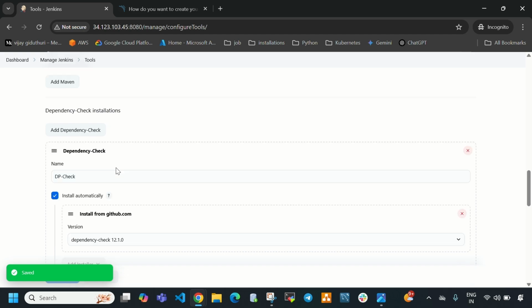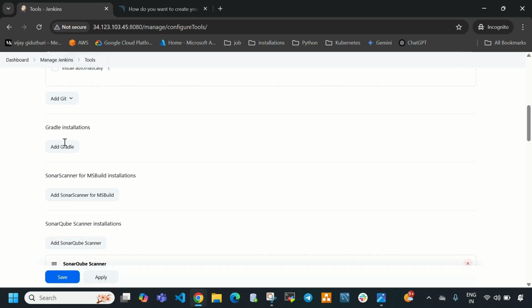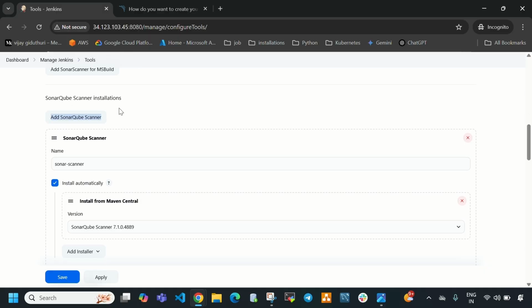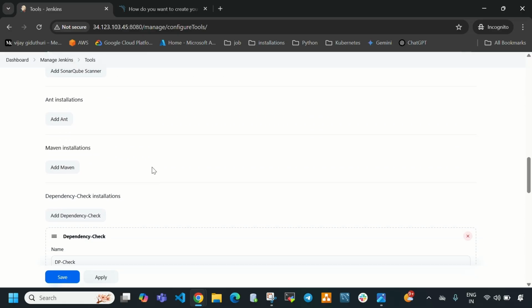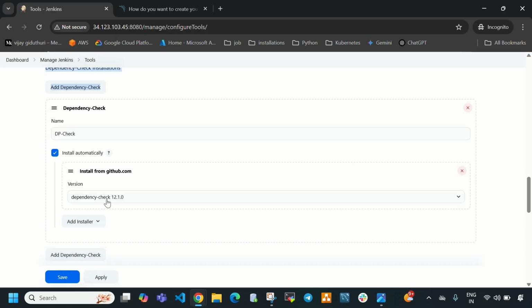So here, first we integrated our SonarQube. Here you can see Sonar Scanner installation. We are going with the latest SonarQube scanner version, which is 7.1.0. And after that, we integrated OWASP, which is the Dependency-Check installation. Here we have given the name dp-check. We are going with the latest Dependency-Check version, which is 12.1.0.